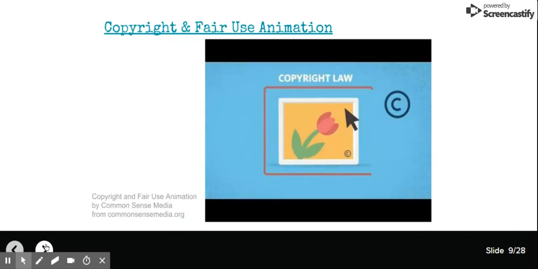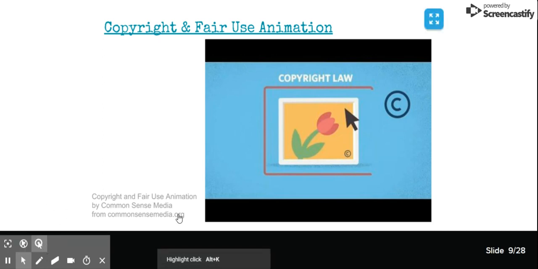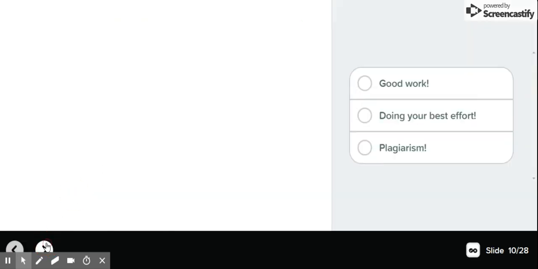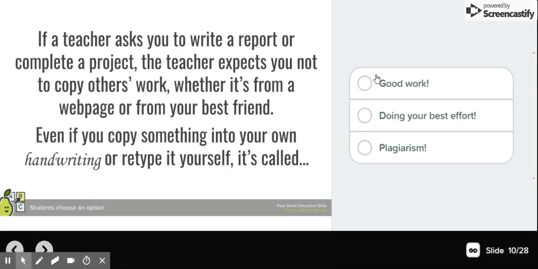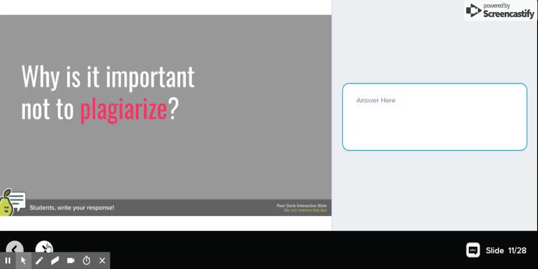Some of the slides may incorporate media such as videos for you to watch and play. And so with Pear Decks, it's important to also have headphones nearby because it may ask you to watch something. It may ask you to answer a question, and you will click on the choice.